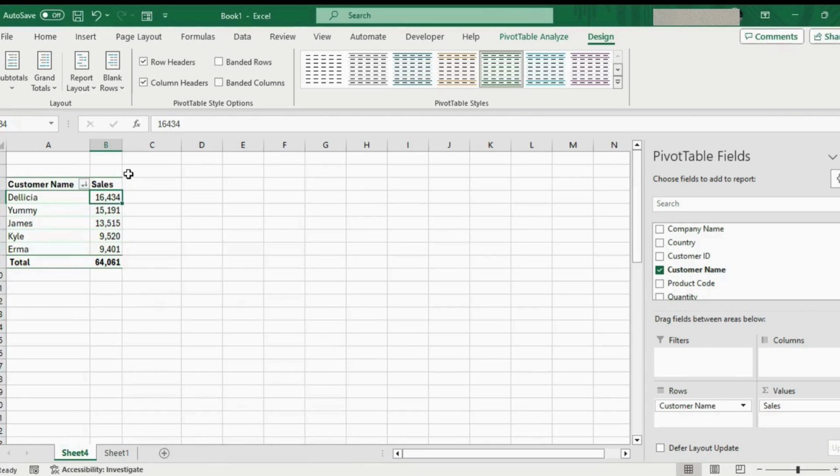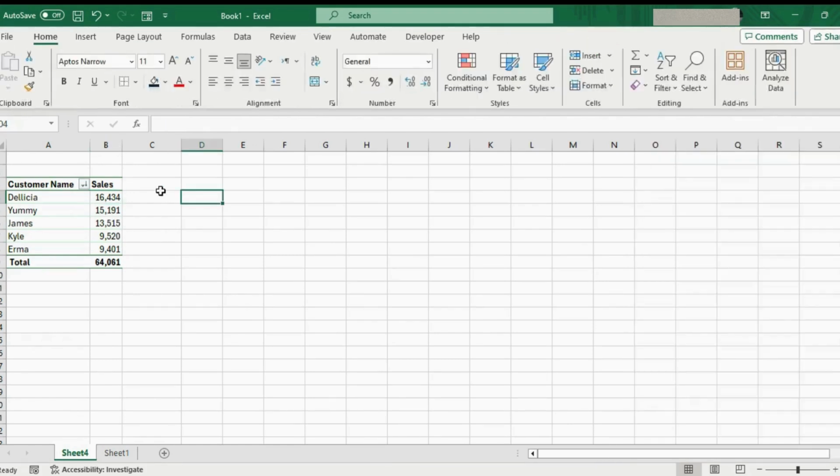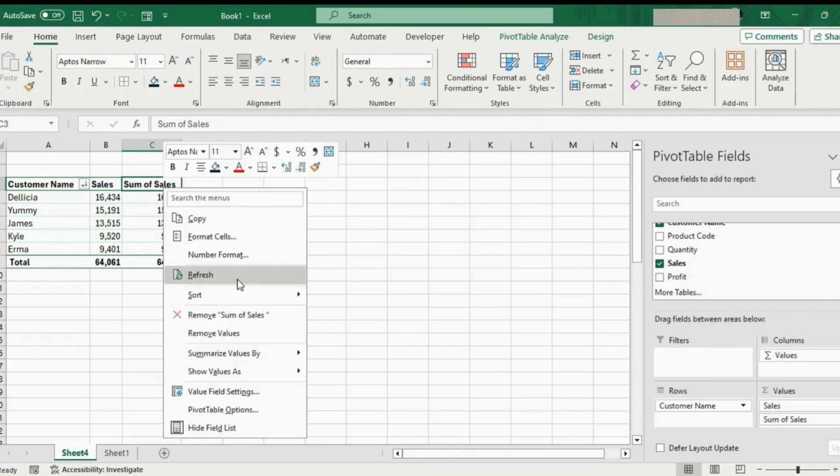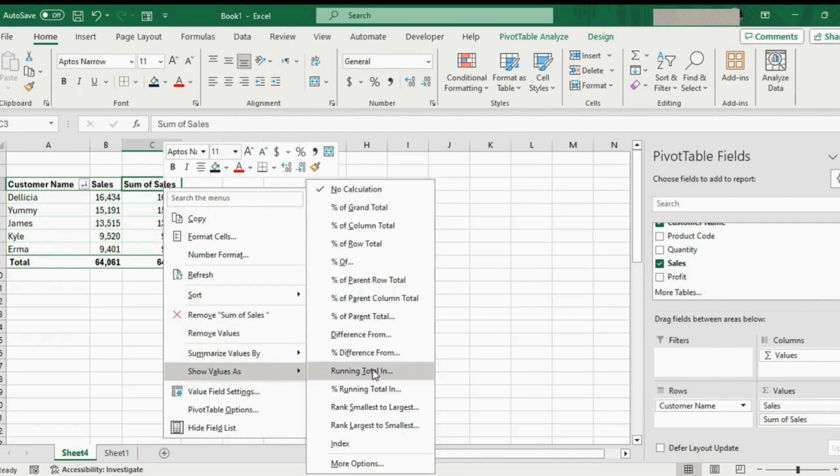One thing that my manager asked me to do was to get the sale percentage by customer as compared with the total. And let's say I also want to see the complete sale value here. Well, what I can do is bring in sale a second time into my value field. And now check this out. I'm going to right click, show value as and select percentage of grand total.